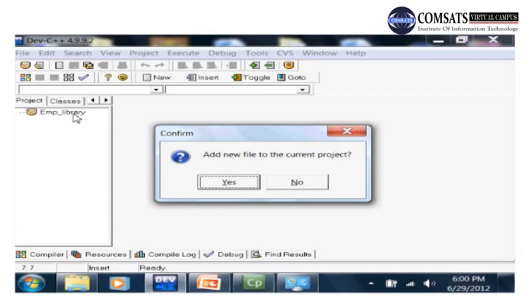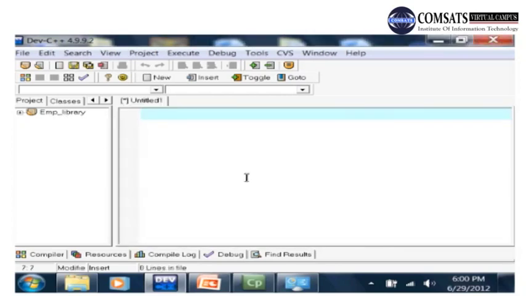Don't confuse it with the actual library in the university. Actual library is the collection of books, and this library in C or Java or any other programming language is the collection of code, right? So add new file in the current project. Yes, the current project is emp underscore library that we have created. Yes, make it. Now save it.